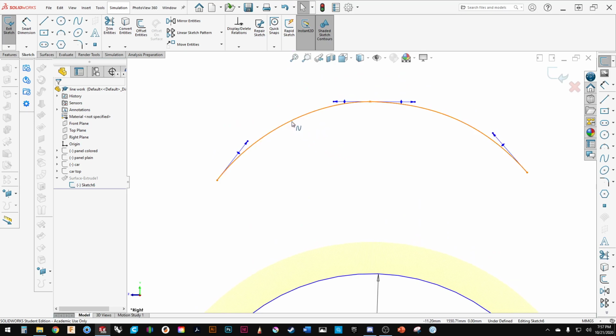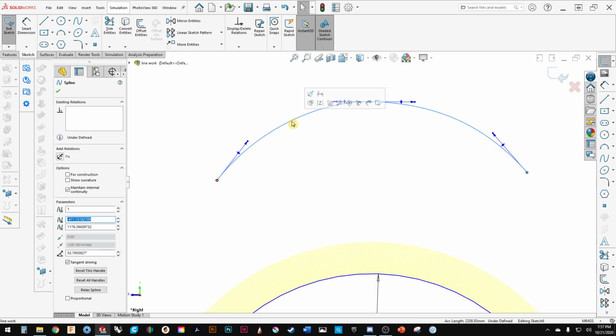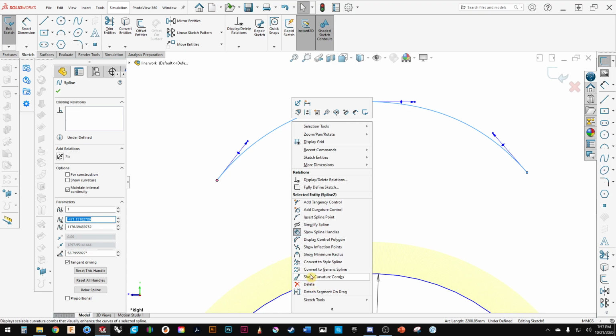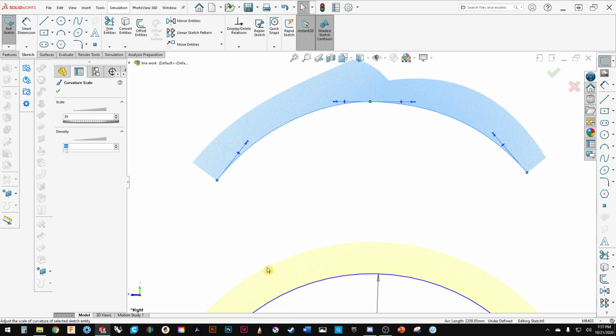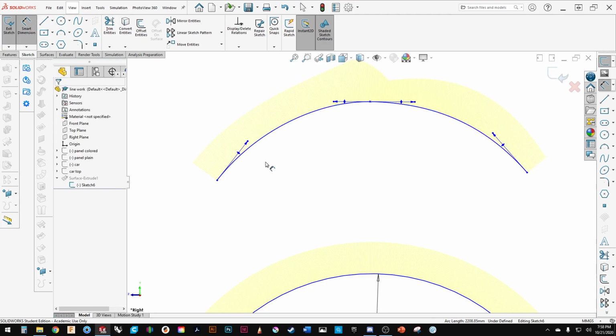So if I click on it, this is build, evaluate, refine. If I had built this and in the beginning before doing anything else, shown my curvature combs, I would realize, oh, that is not what I want whatsoever. Because what this is telling me is I have a constant rate of curvature here. So let's see if I can do this.